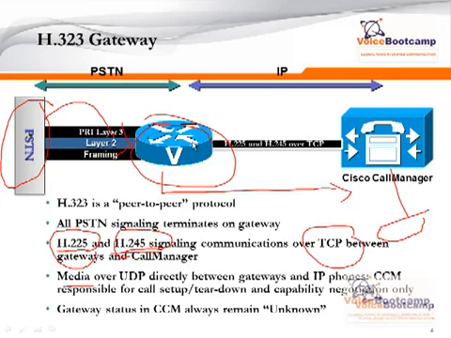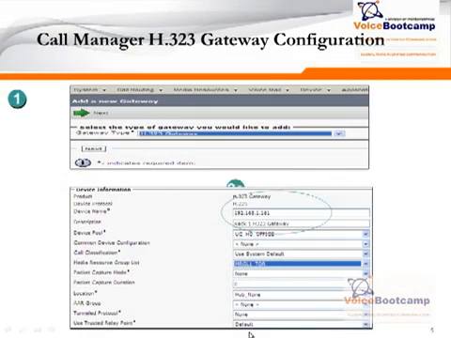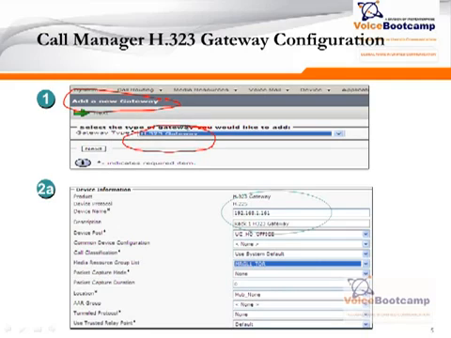When you register this router to the call manager as an H.323 gateway, the gateway status in call manager will always be unknown. So to add a gateway, go to the device menu, add a gateway, select H.323 gateway.